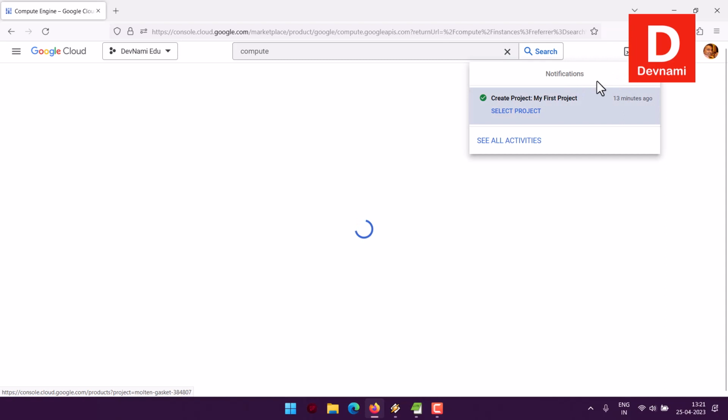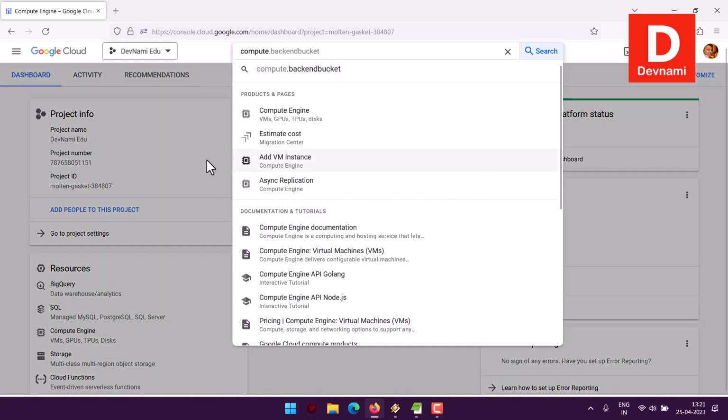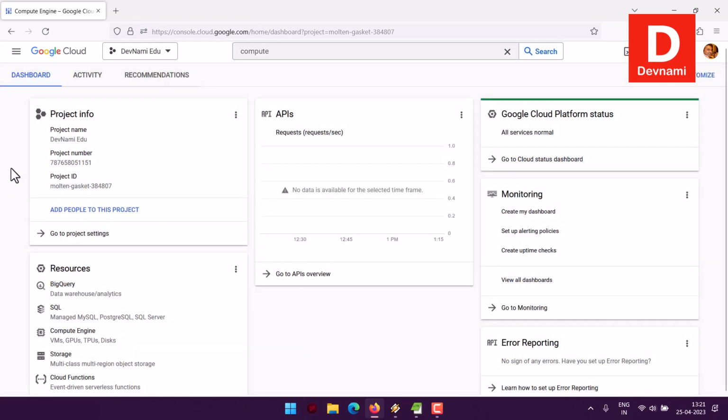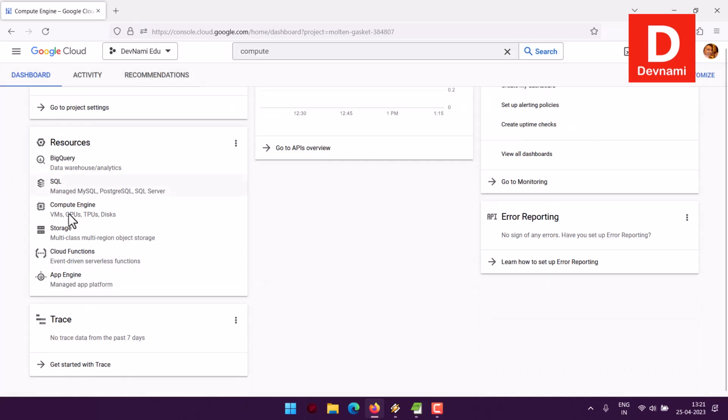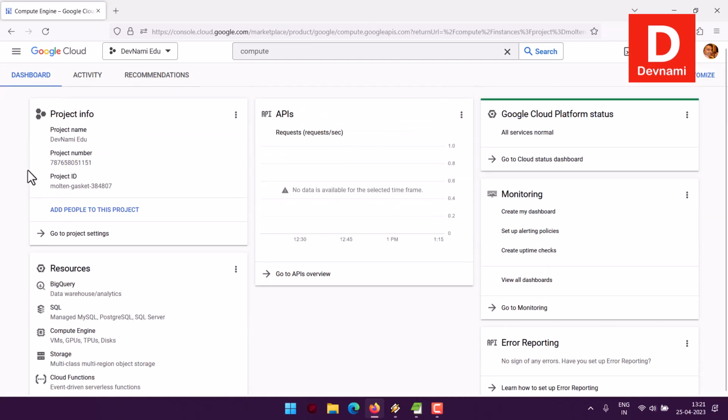You will also find the notifications at the top. You can select the project anytime you want, and it will take you here. Then you can go between your projects through this option as well. For example, let's say for resources I can go here, right? It will take me to that particular part, right?